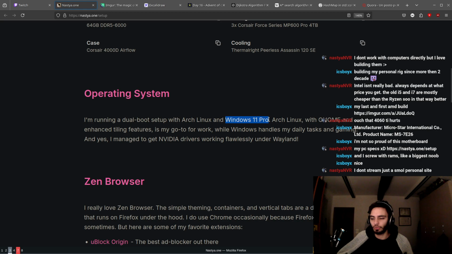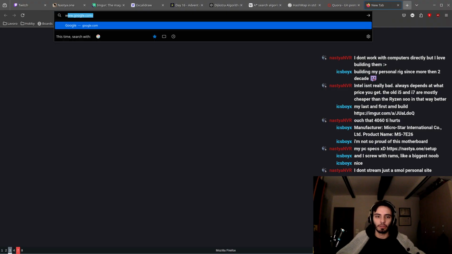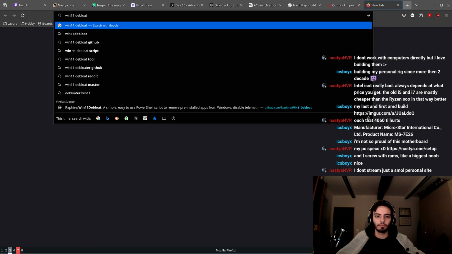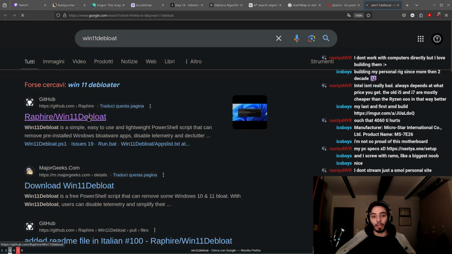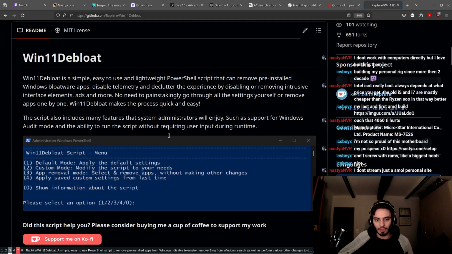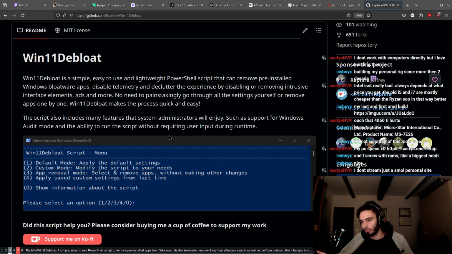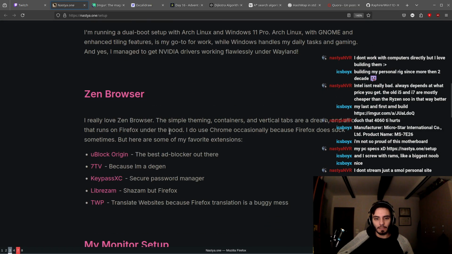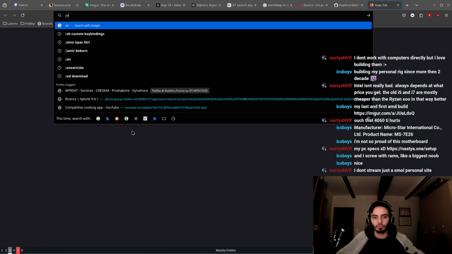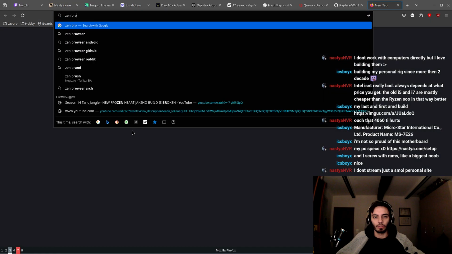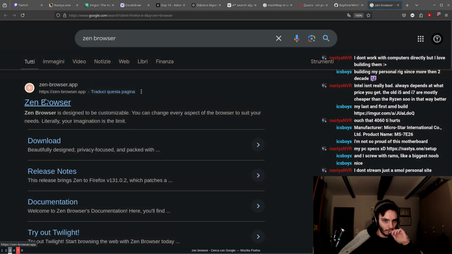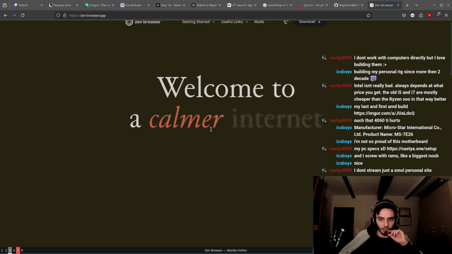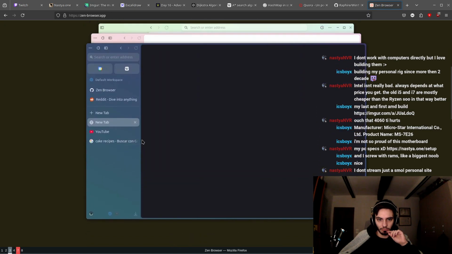Already upgraded. Did you remove all of the bullshit? Did you try the debloater? I want to run this when I upgrade to Windows 11. Still haven't done it because I don't have a reason. Until it works nicely, I'm gonna keep it up. Zen browser. Oh, don't know what this is. The big custom mode? Okay, so it's a super custom mode stuff. Kind of like Vivaldi. Looks slick.